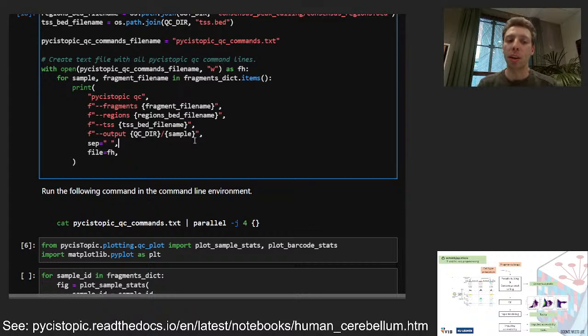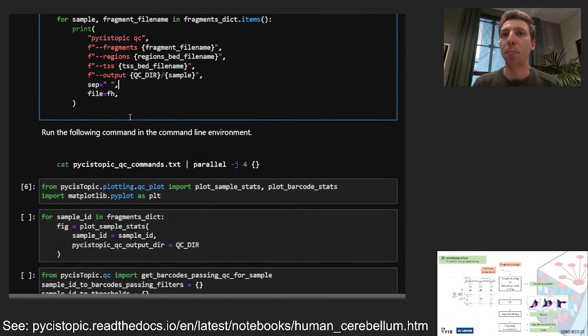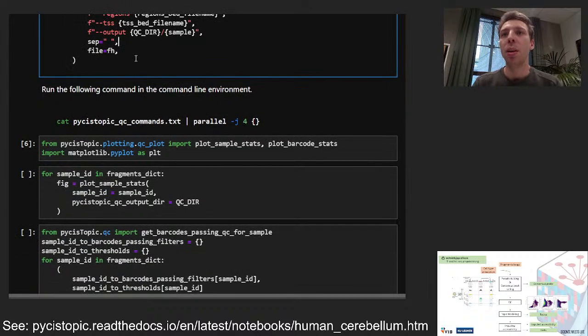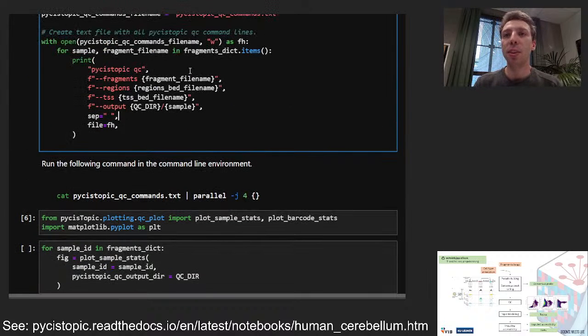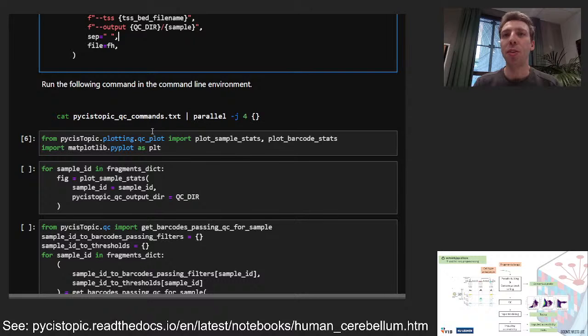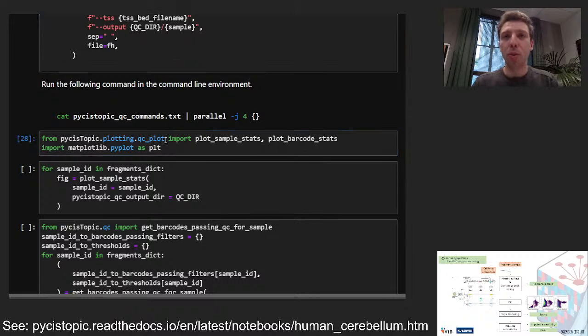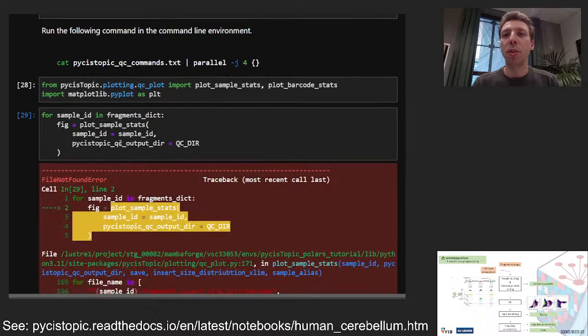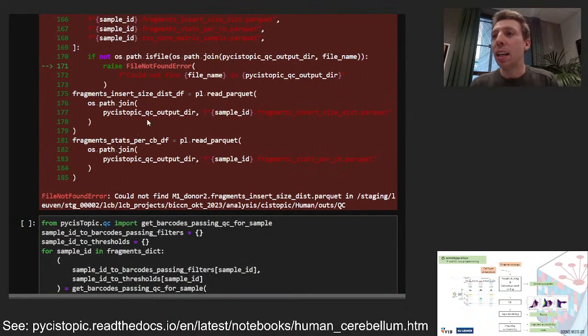Everything I'm showing is also available in the Read the Docs. So if I'm going too fast, you can always go back. Also, this webinar is recorded, so you can always play it again. Okay, so this will calculate the actual QC metrics. Now we can also generate some plots. We can generate plots on a sample level.